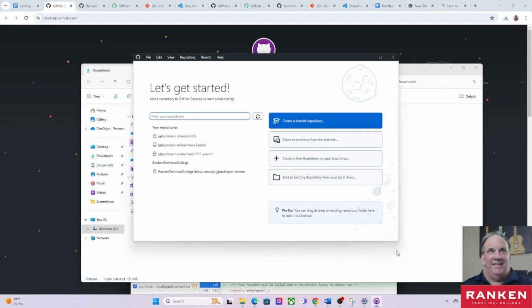Double click that. And here it's asking me to add a repository to GitHub Desktop to start collaborating. So you're going to go ahead and choose this all coursework one right here, right? And you want to choose clone this Rankin Technical College all coursework.